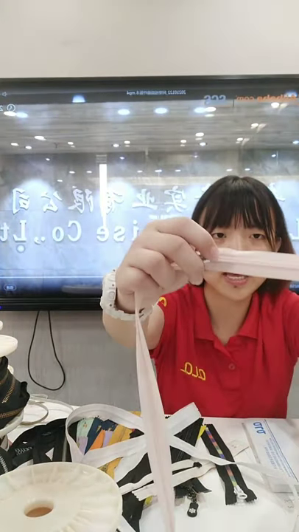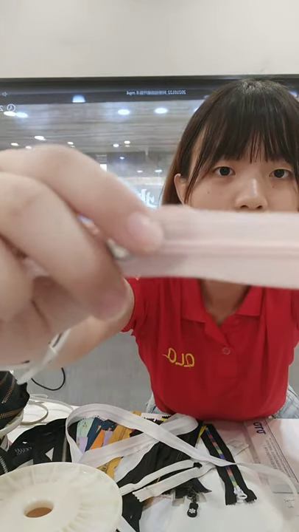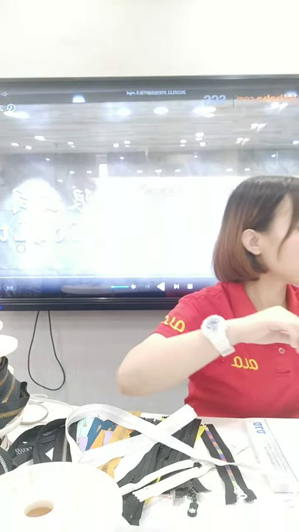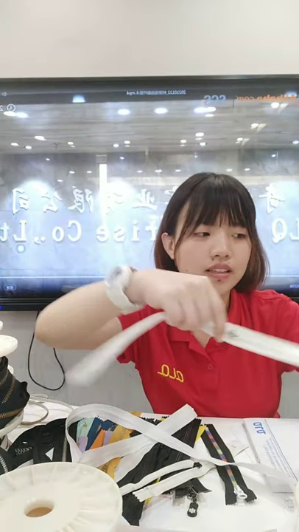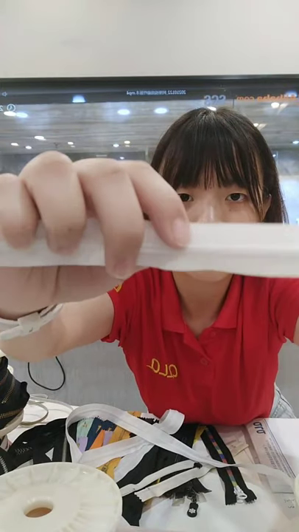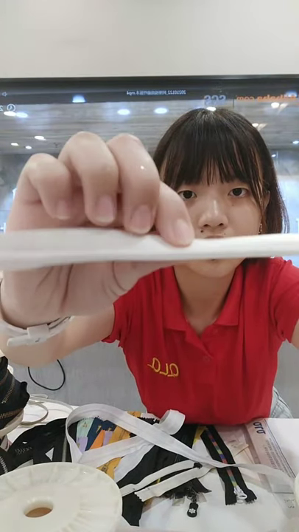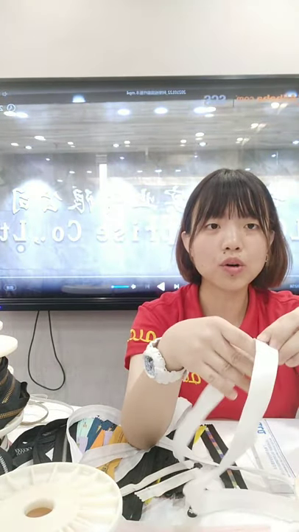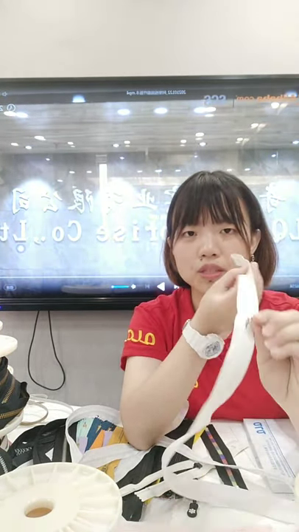This is the lace tape. You can see it. It's lace tape. And we also have the fabric tape, this one. This tape is similar to the nylon zipper. You can see it. And we also have our own mold factory to make this invisible slider.